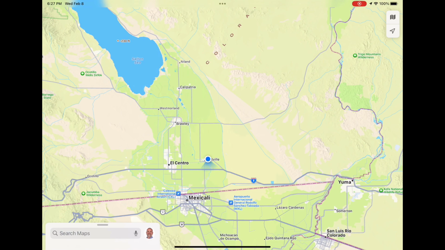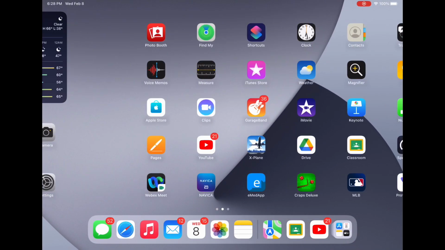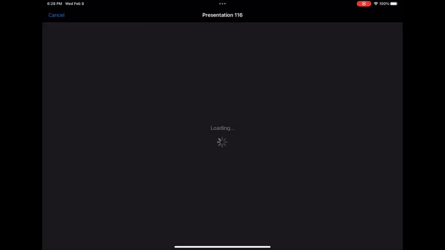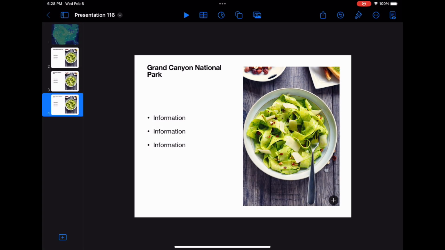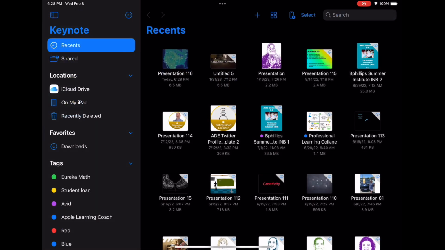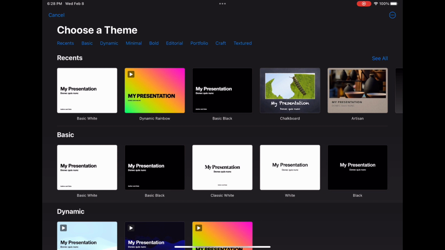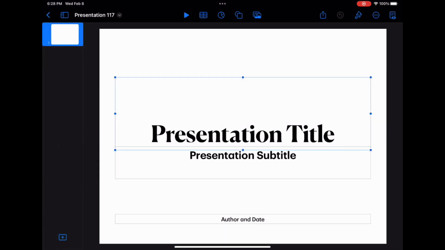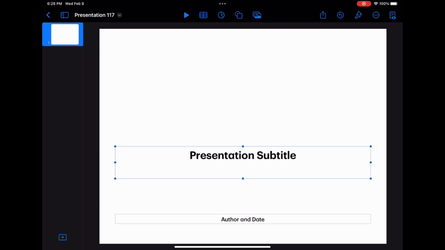So now I'm going to go ahead and close this out and open up Keynote. So I'm going to go to Keynote, open up Keynote, and I'm in a presentation, so I'm going to close that one right there. I'm going to open up a new presentation, pick the theme, and I'm just going to pick the basic white presentation. I don't need anything complicated. So I'm going to go ahead and let that open. And then I'm going to go ahead and delete these titles.